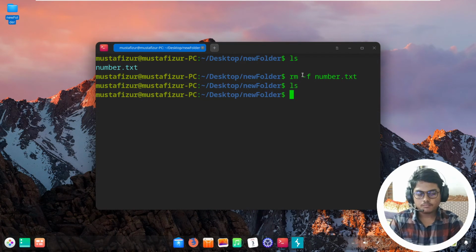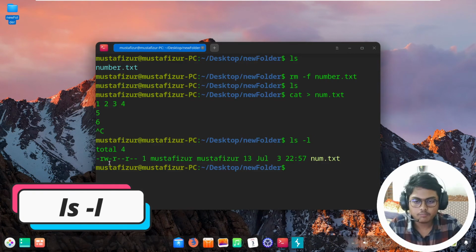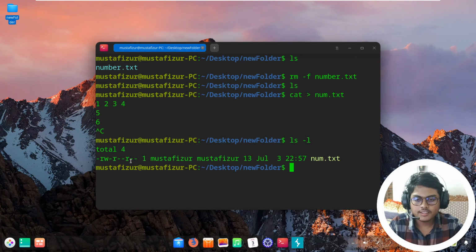Now I am showing you the permission change of a file. First of all I need a file, so let's make a file. Our file name is num.txt. I input some data, 1. Let's check the file permission. Here this file permission is read, write, read and read.